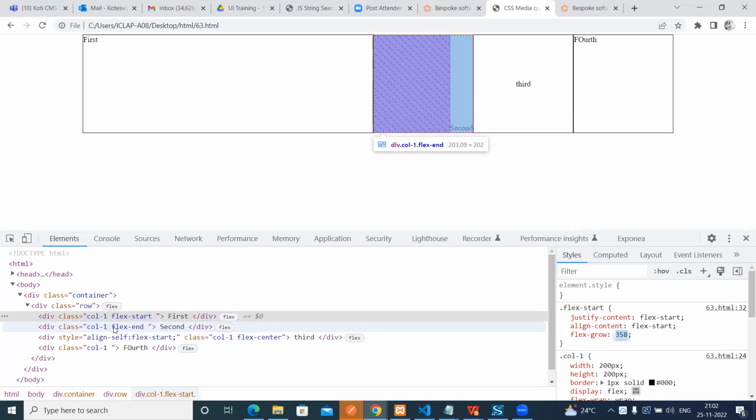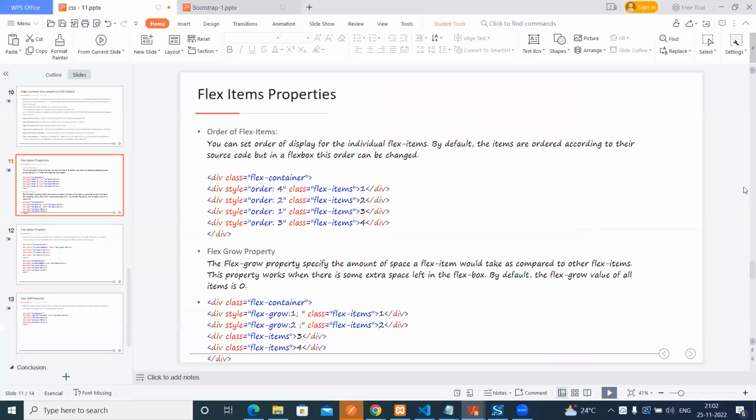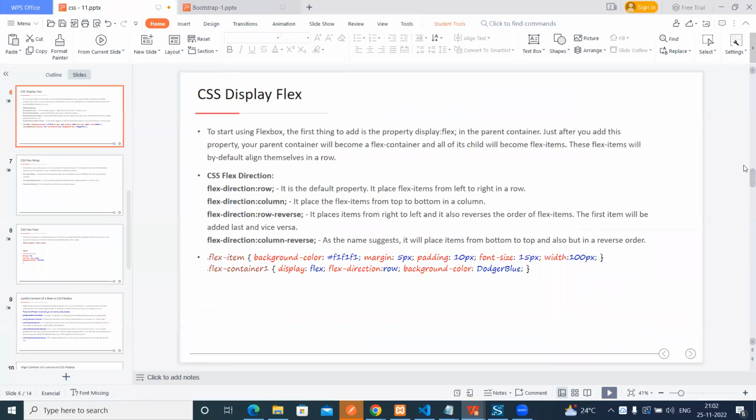Okay. So this is the purpose of flex grow. If you want to display one row of flex items, where one item is big and one item is small, then we can use flex grow. These are the flex properties we can use. Most probably we can avoid a lot of CSS.